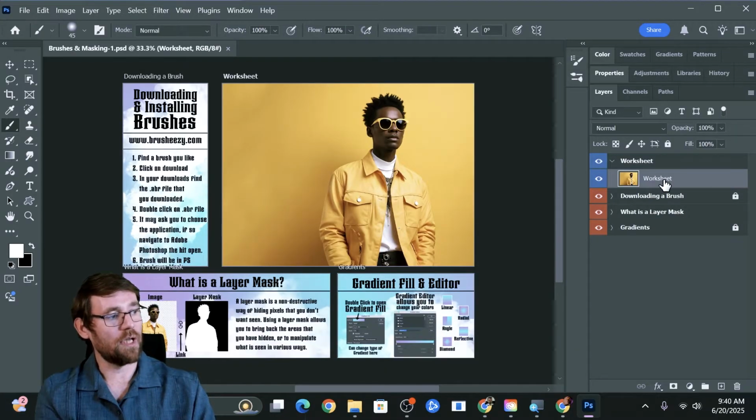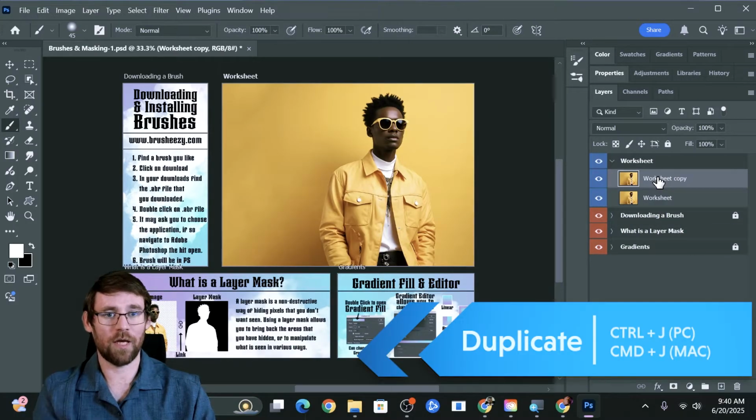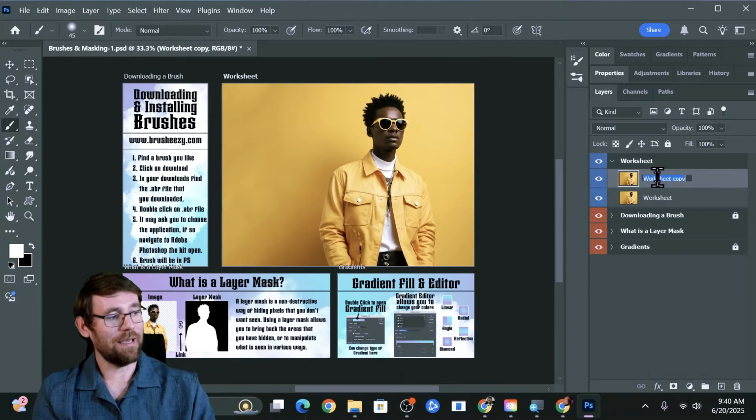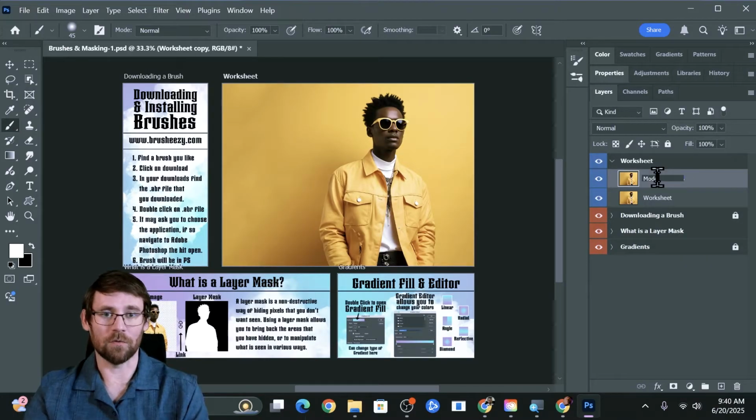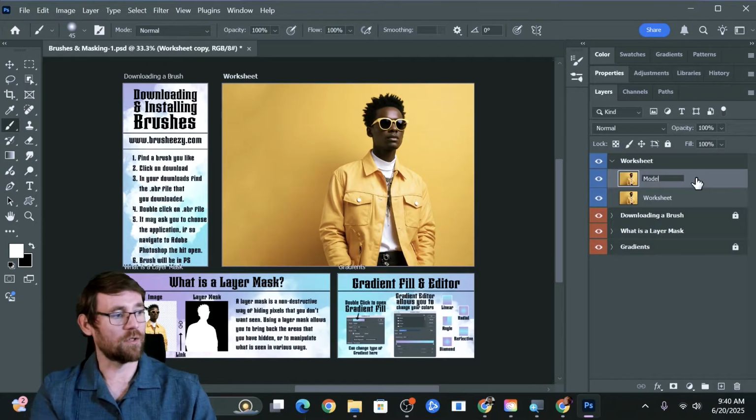So starting in your layers panel, you have one layer that's unlocked today called worksheet. I would like you to duplicate that layer. Command or Control J is the shortcut for that. And then rename that new layer model. That's the image we're going to work on.